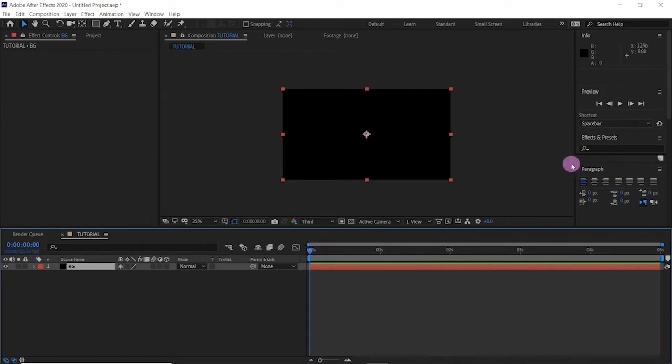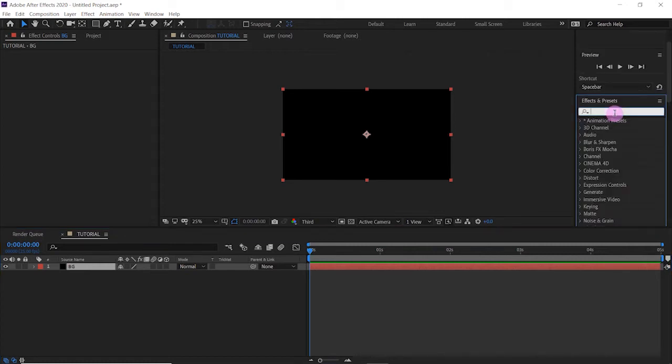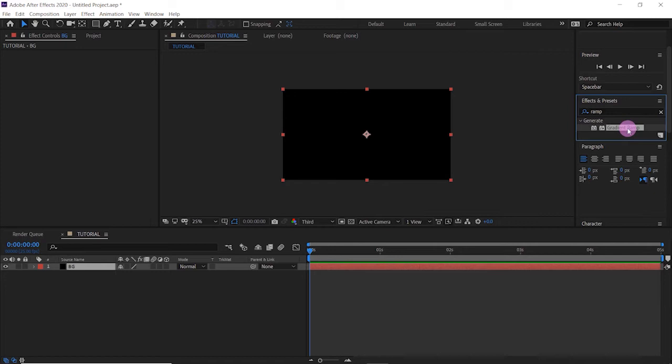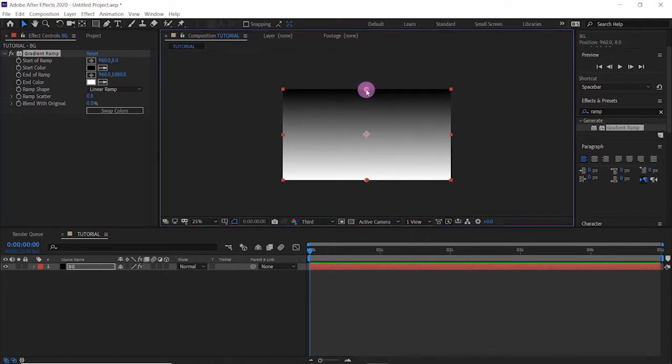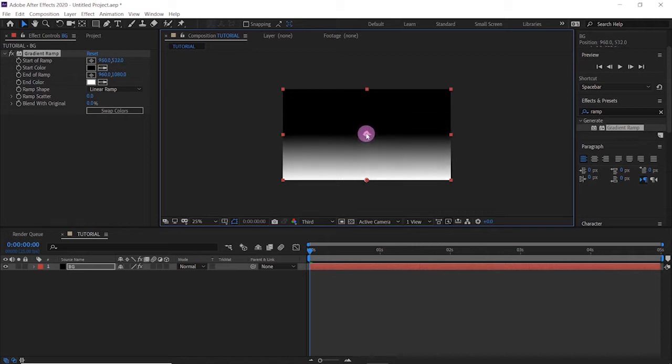And in my effects and presets panel, I'm going to type ramp. Okay, so we have gradient ramp, then I'm going to apply it to the background solid. And what I'm going to do now is bring this point here down to the middle. Okay, it's fine for me.